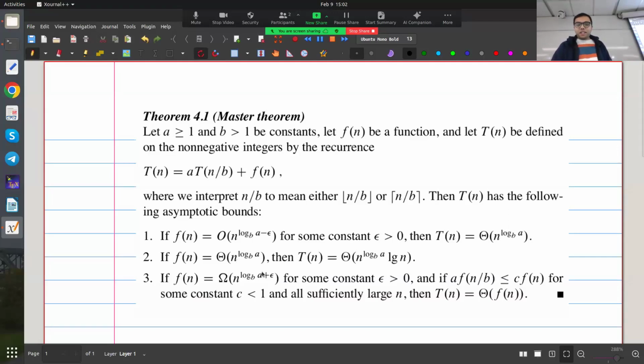So generally, we want to compare two things. We want to compare this function f with n to the power of log of a in base b. Okay. So if f is much smaller than n to the power of log of a in base b, which means that it's O of n to the power of log of a in base b minus epsilon, then the answer is just n to the power of log of a base b. On the other hand, if f is much larger than that, then the answer is f, but you also need some side conditions. So remember the side conditions.